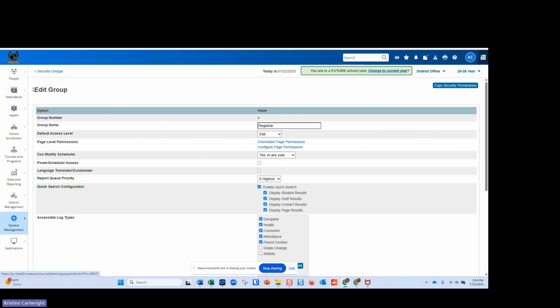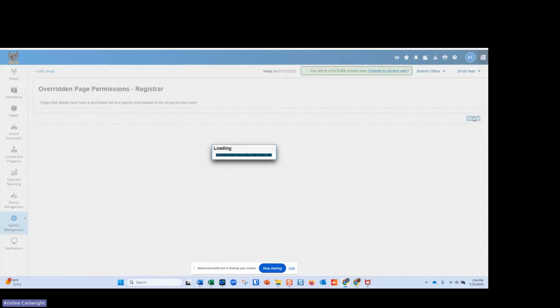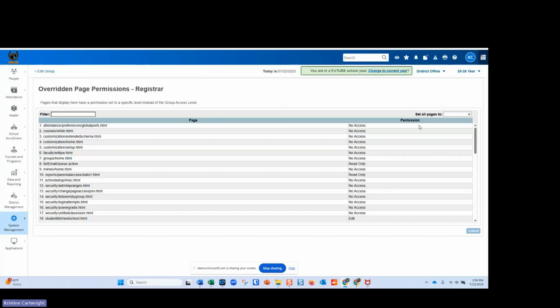The second piece to editing your group is your overridden page permissions. This goes hand in hand with configure page permissions. Anything that is not the default, which for this one is default group edit, anything that is different than that is going to show up here under your overridden page permissions. So you can filter out if you're looking for something.